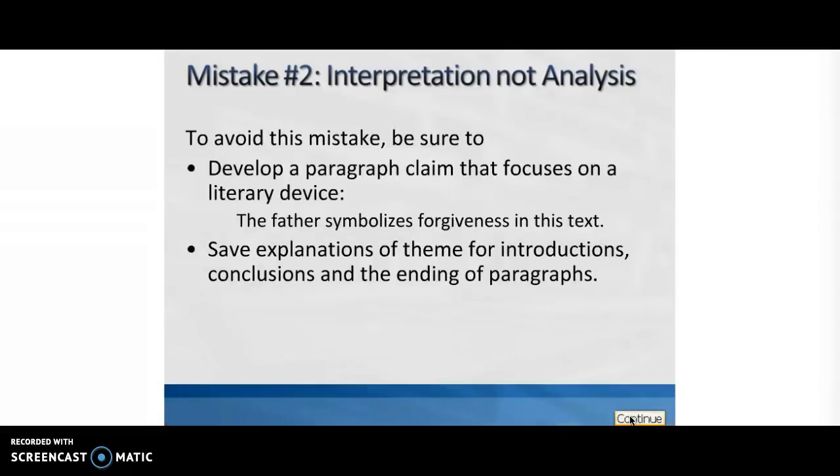To avoid offering interpretation rather than analysis, you can follow two key steps. First, make sure your paragraph topic sentence has a claim that focuses on literary devices. Remember our formula, how does A accomplish B? Make sure that A, the literary device, is part of your topic sentence.